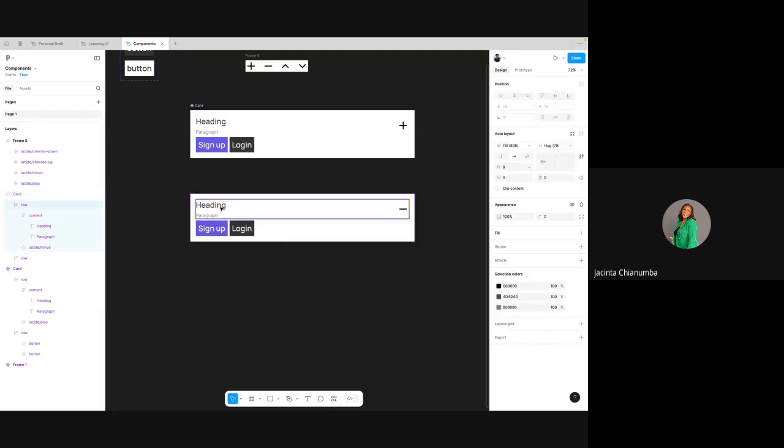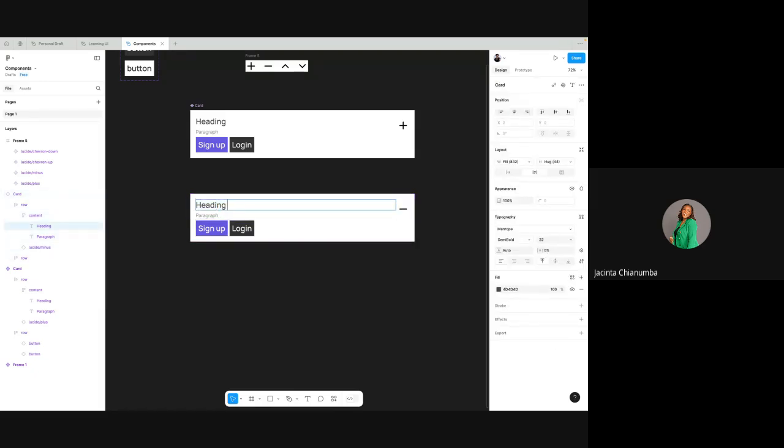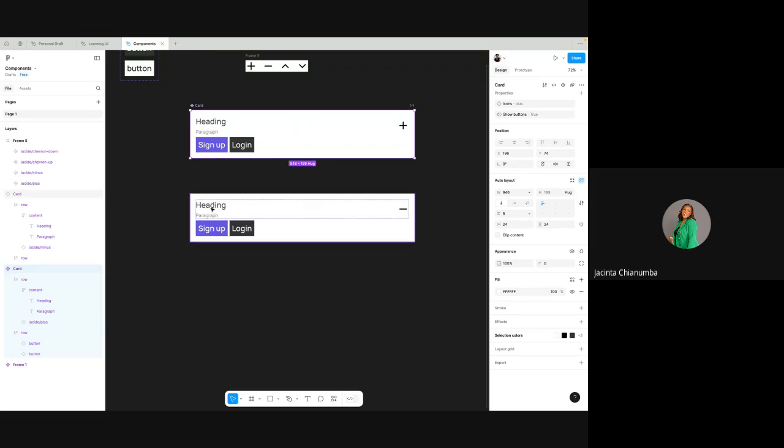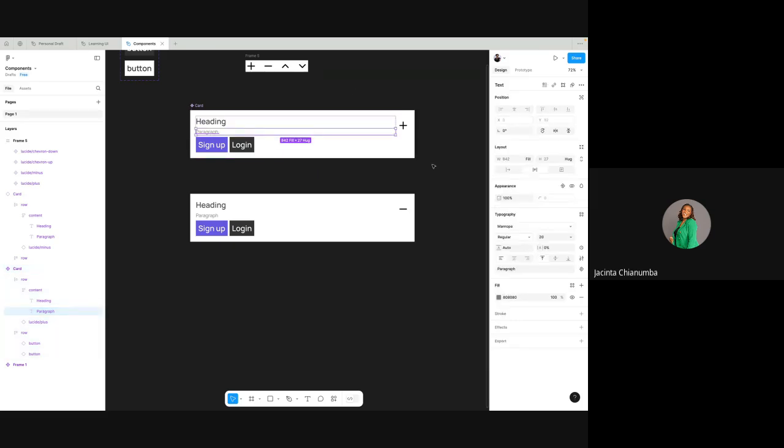But to make it very easy, so that we can easily change this text without having to go inside, we have to go back to our main component and add the text property on each of these texts. For you to add this text property, you click on, let's say, paragraph first of all, and then under this appearance part, you can see this is apply Boolean property.